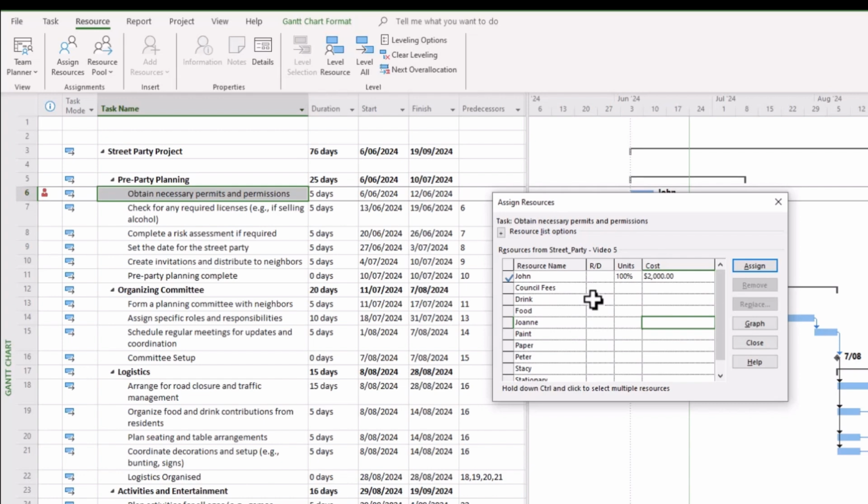There are material resources, and then there are one-off costs, simply known as cost resources, that we need to go in later and manually insert the costs associated with. So this is rather timely: for obtain necessary permits and permissions, you would expect some sort of fees to be incurred or associated with that. So we'll manually put in a figure.